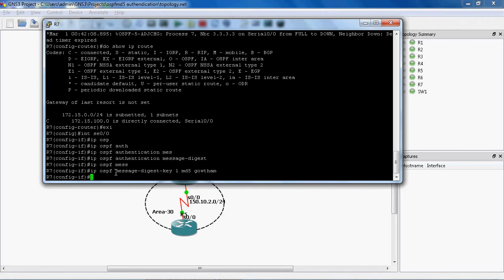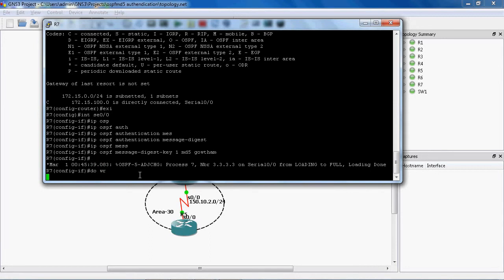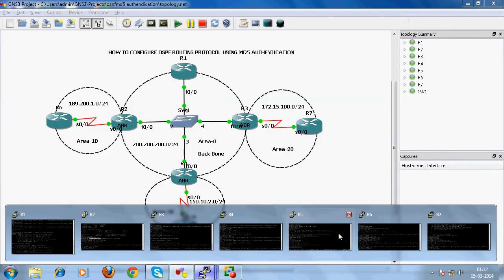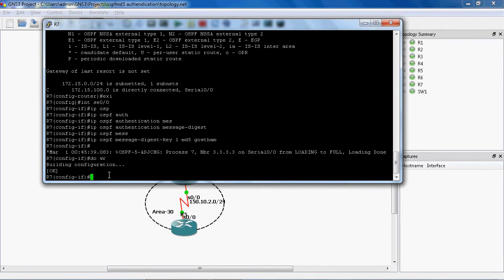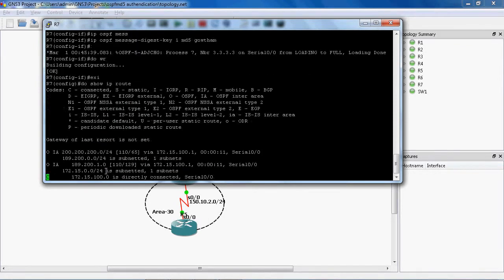Within a fraction of seconds it forms the neighbor relationship. Yeah, we got it. Here we can see full. We got a neighbor relationship between the R7 and R3 routers. We can save this configuration with write. It will be saved into NVRAM. Now we can check the R7 router. Do show ip route.